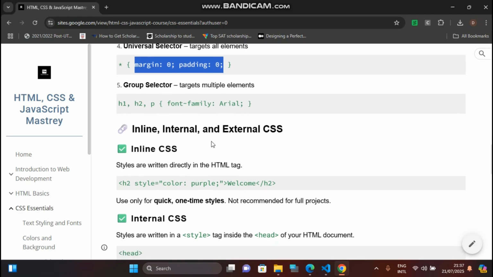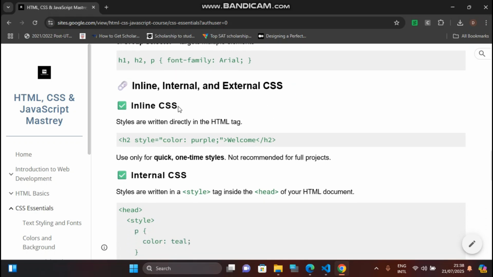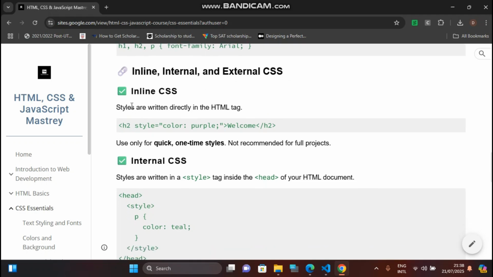And then next we have inline, internal and external CSS. These are ways of introducing CSS to your web page. The first one is inline. This is the easiest. These are written directly in the HTML tag. For example, I'm just going to copy this and show you an example of it.